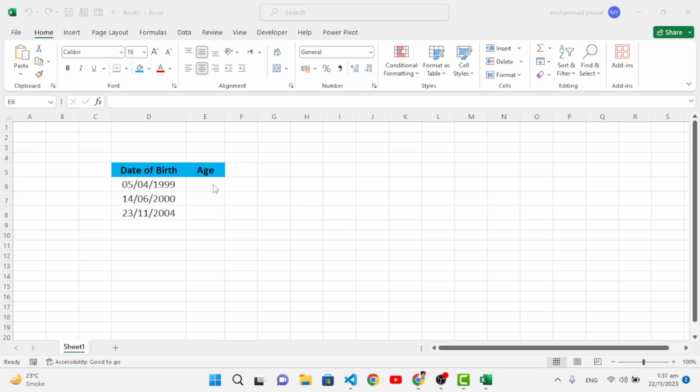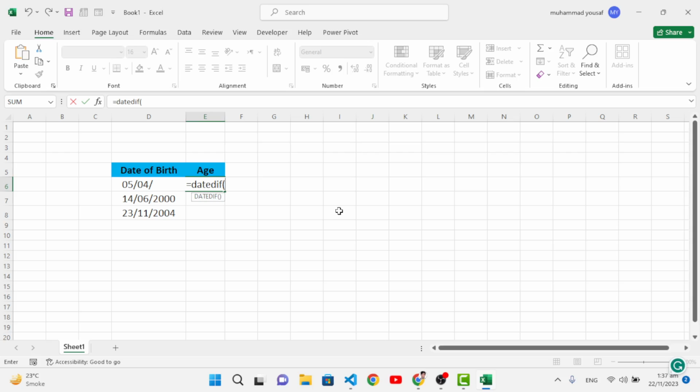To calculate the age, first of all we will use equal to and then a function, DATEDIF. Open it, and inside this function we will specify the dates. First of all the date of birth, then a comma, and then we will specify today's date. To specify today's date, we will use the TODAY function.